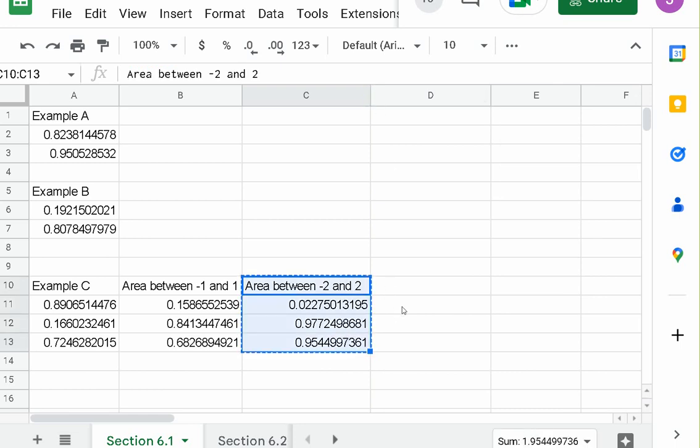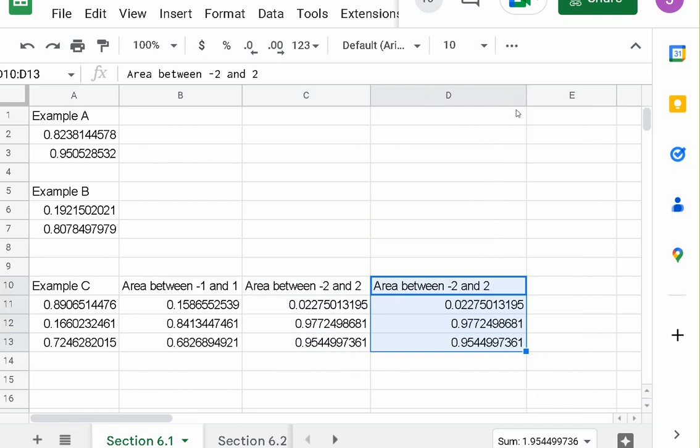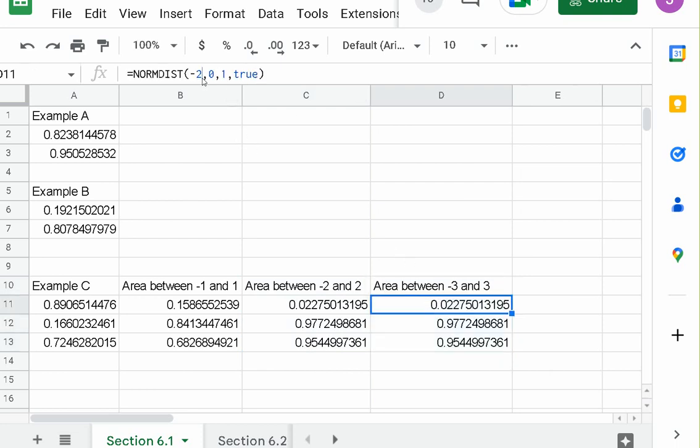Repeating this one last time for 3 standard deviations. This is going to give us what we saw earlier in this course is called the empirical rule. And I'll look back at that with you. Negative 3 and 3.